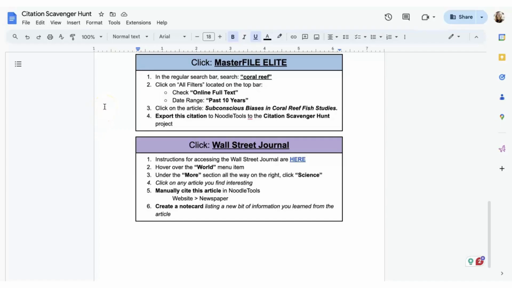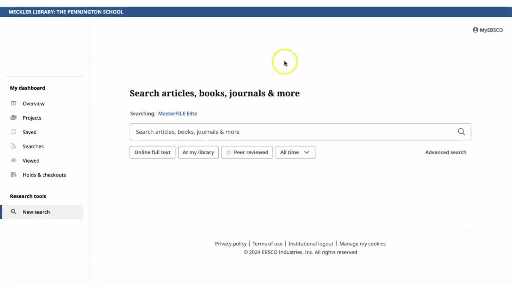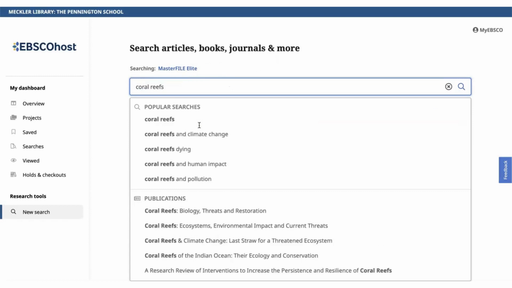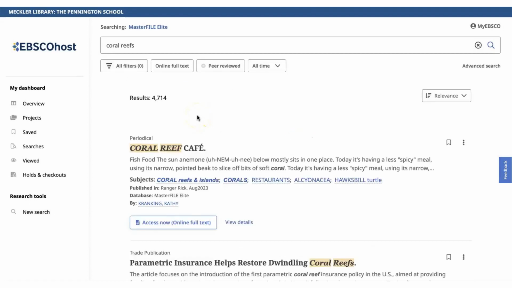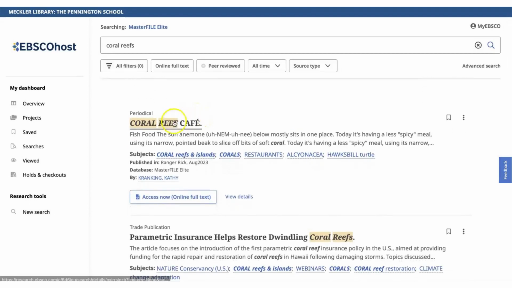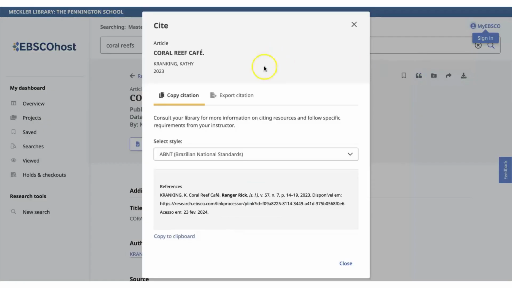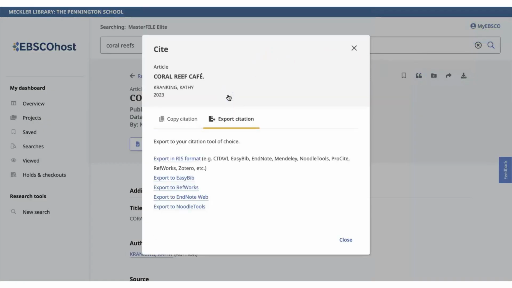Let's do one more database exportation and click on Master File Elite. In the regular search bar, we are going to search coral reefs. Let's select Coral Reef Cafe. And we're going to export this article by clicking on the Cite button at the top. You're exporting the citation. Go down and export to NoodleTools.